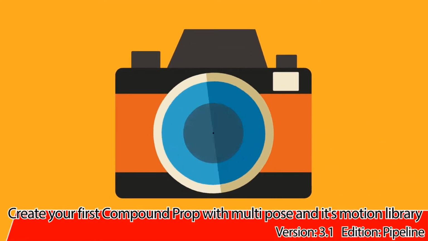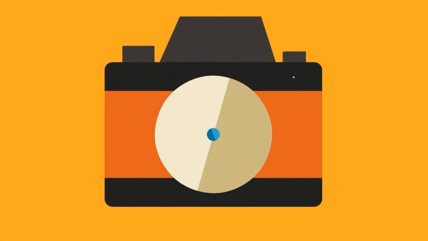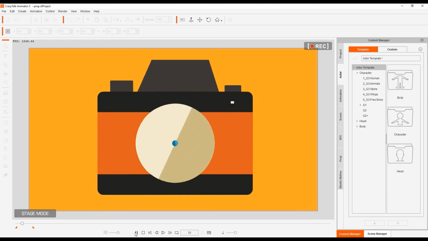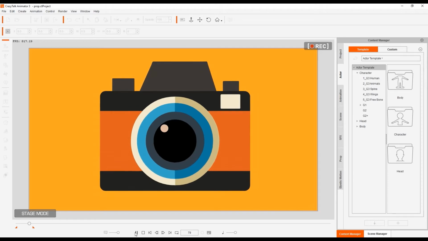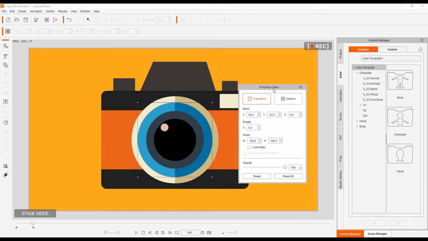Hello and welcome to this CrazyTalk Animator 3 tutorial on how to create your first compound prop with the new PSD pipeline workflow. In the past, when you wanted to create a compound prop, like this camera prop that I'm going to play right now, this compound prop is basically a collection of individual elements. These are different images and sprites that I've brought in as individual props. So all of these have been united to create this camera through all these individual items.